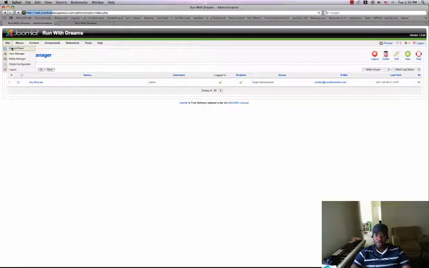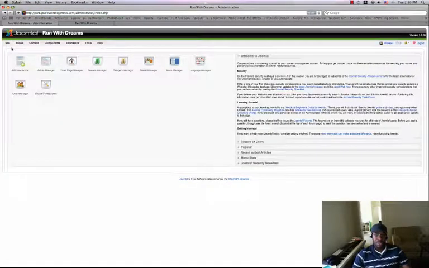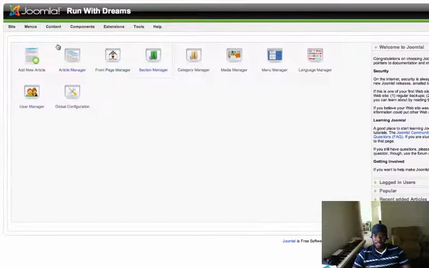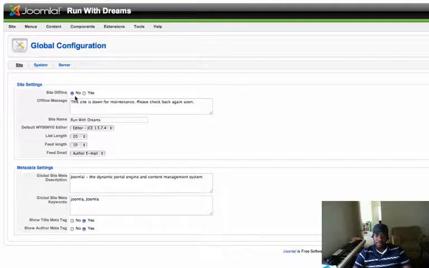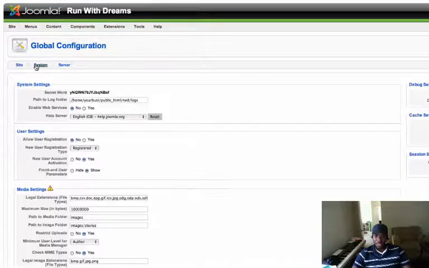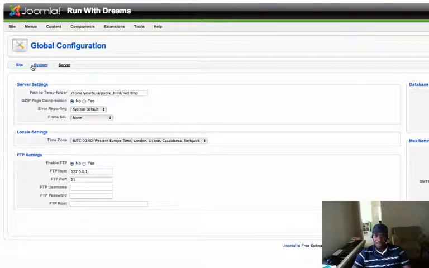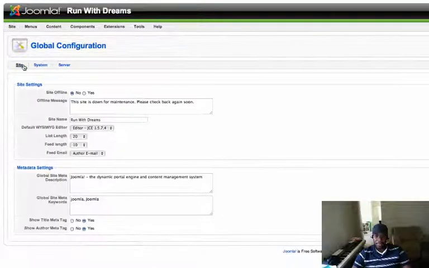Let's go back to the control panel and I will show you where you change your site name, keywords, and description. In the control panel, we go to Global Configuration. And with Global Configuration, here is where you make all the changes. Under the tag Site, you do not want to change anything in System, and you do not want to change anything in Server. So you just stay on Site.